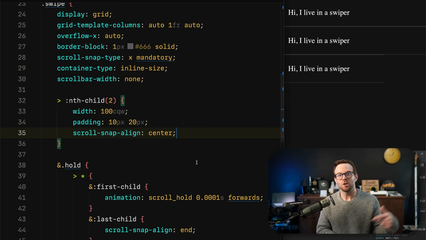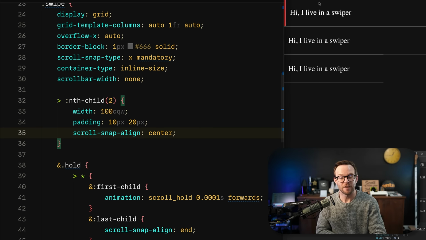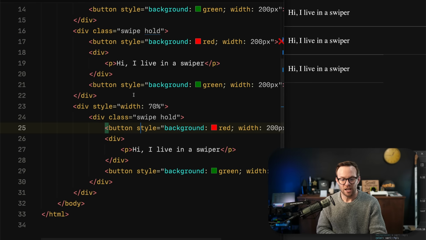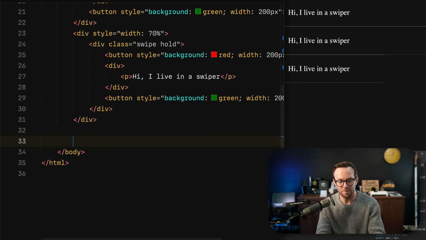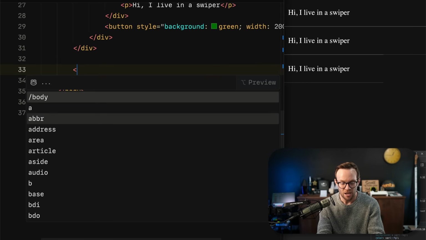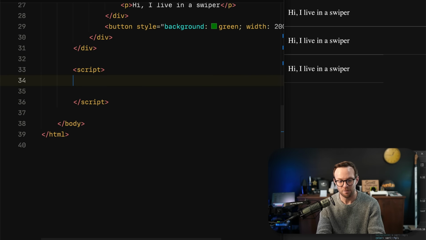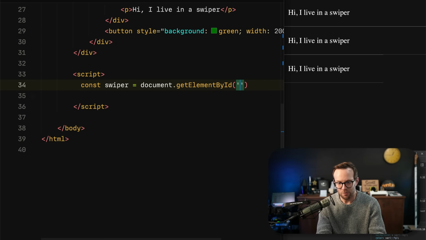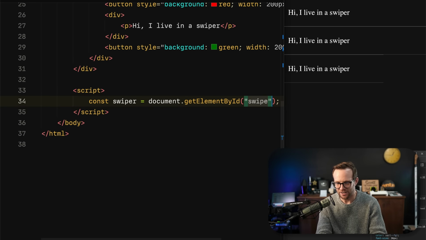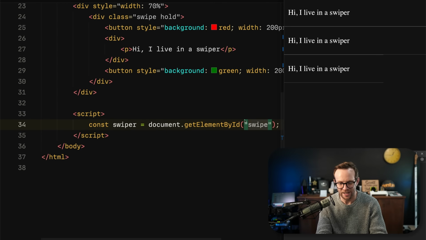Now, I did promise you we would write some JavaScript to give this some events before I go. Let's go ahead and do that in our index.html. This is going to be some really simple, bare bones JavaScript, but it will just illustrate a little bit of how you might approach this if you haven't done this type of thing before. Now, we're only going to do it on the top one, but we're going to say const swiper is equal to document.getElementById. And then we're going to say the ID is swipe. I believe swipe. I should standardize on swipe or swiper. I haven't done that apparently.